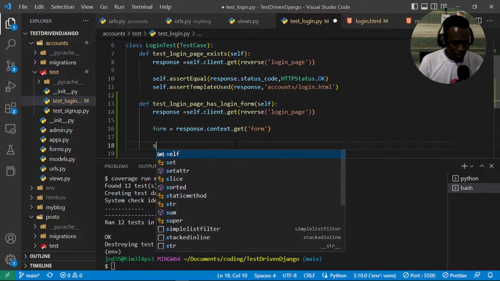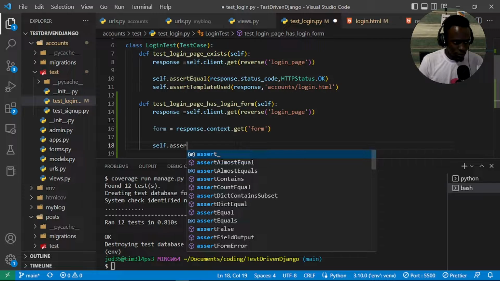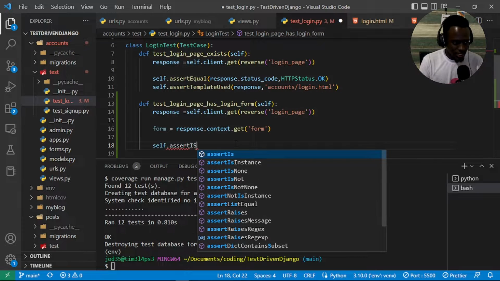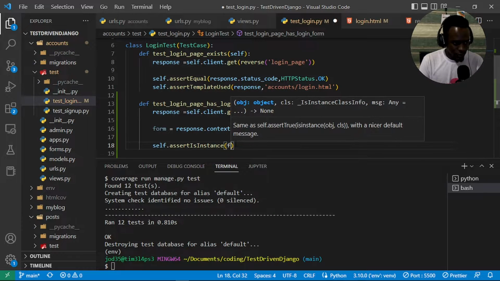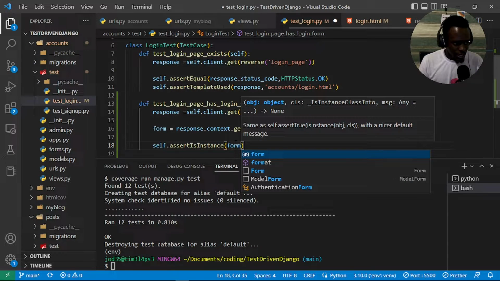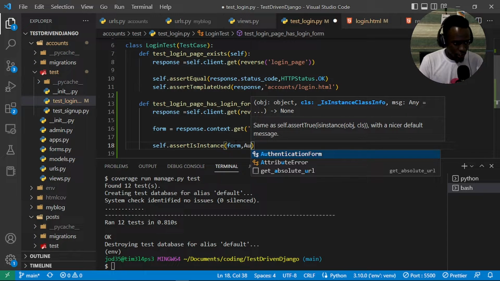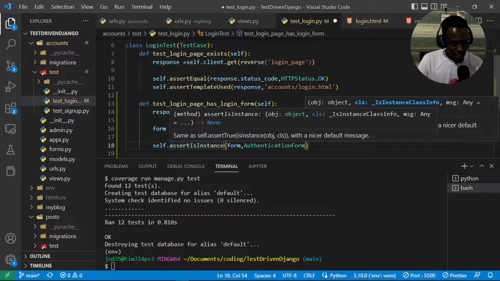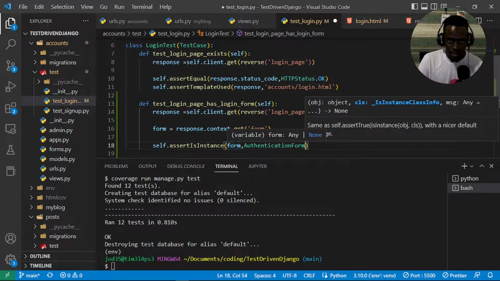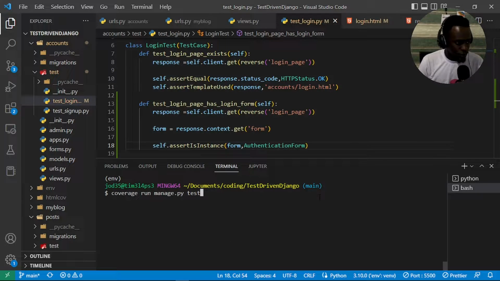And once you have this, then you can assert. So I'm just going to come and say self.assert, and in this case we shall assert if our form, the form which we have got from our context, is an instance of our authentication class. So that assertIsInstance basically takes in the object which we expect to be an instance of a certain class. So the first argument is going to be the form, and in this case we're also going to provide the class for which we expect this to be an instance. So once we've done that, I'm going to save, and let's try to run our test right now.